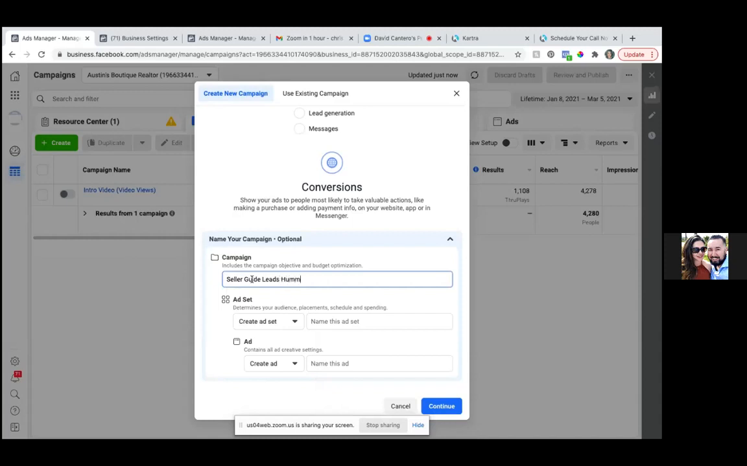And then in parentheses, you'll put conversions because that's the one we're going with, the objective, conversions. So in parentheses, put that because for the most part, that's what it's always going to be. Yeah, it's always going to be conversions.